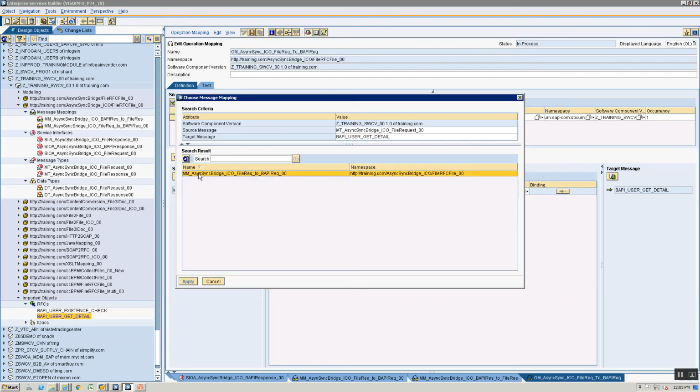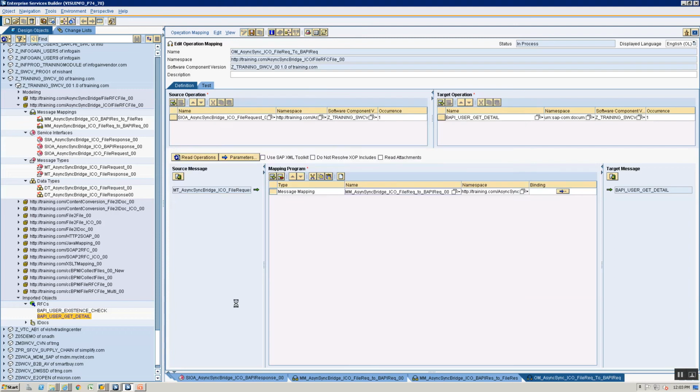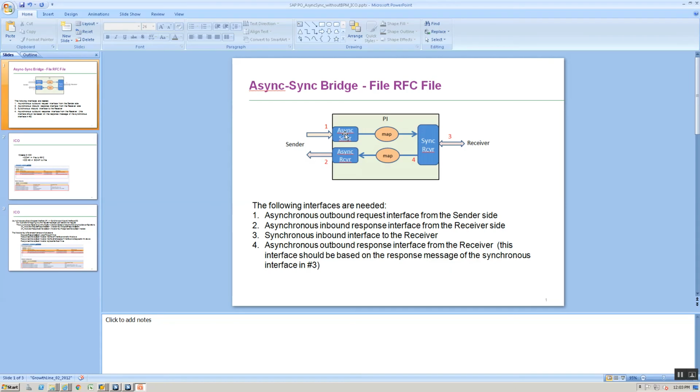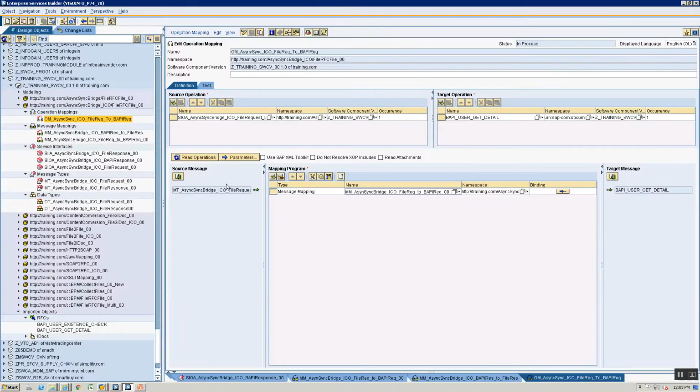Now if you see, because one side is asynchronous and the other side is synchronous, PI does not give you the request and the response. PI knows that this is an asynchronous call. So I select it, I get my mapping, and I'm done. Okay, so this line is done. My asynchronous message mapping gets triggered, it will make a call to the synchronous receiver. Now I need to build one more operation mapping.